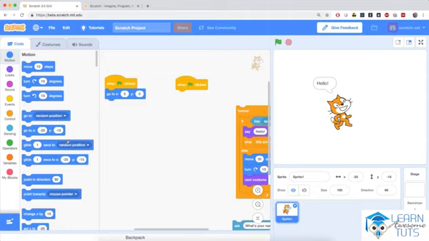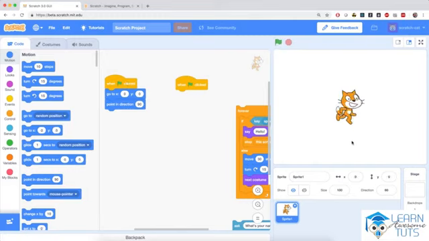Also, I'm going to pull in this other blue code block, point in direction 90. 90 means 90 degrees, which means the direction right. We'll talk about direction and degrees again later on in the course. So don't worry about it. These two blue blocks basically reset the sprite to the dead center of the screen pointing right. So I'm going to click on this green flag to prove it.